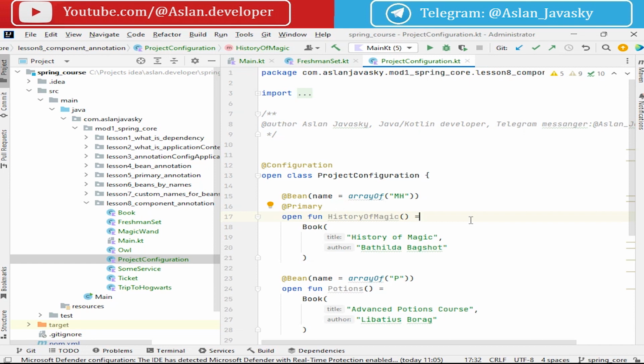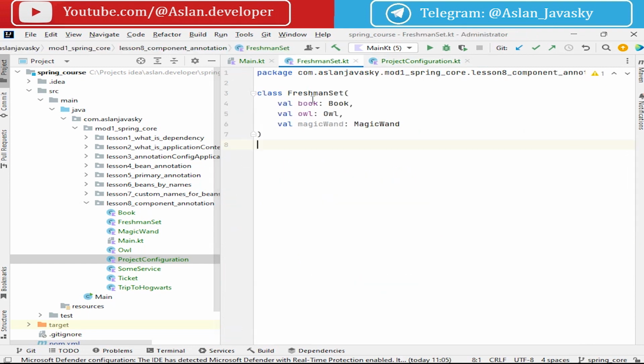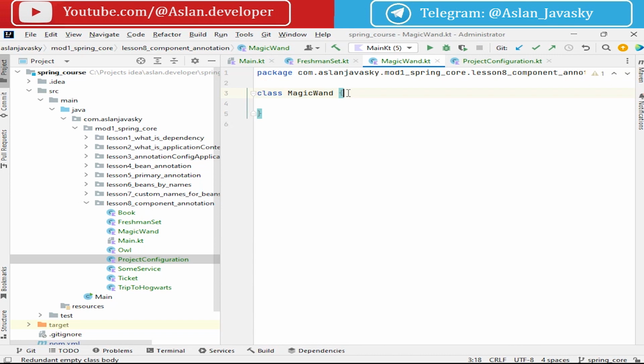Next, we will look at how to add a bean to the context through the use of stereotype annotations. For example, in the Hogwarts set, we can see the MagicWand class. And in order to add this class to the context, we can use the method with the @Bean annotation.